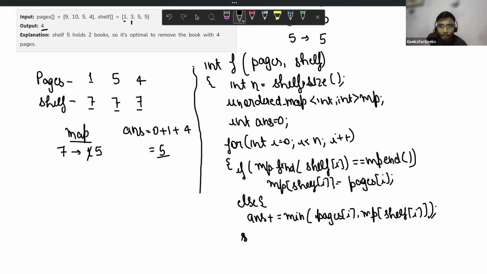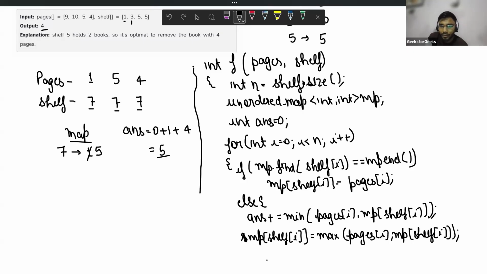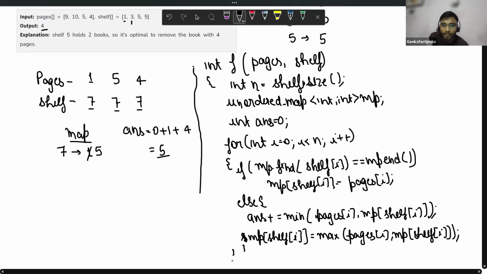So can I say mp of shelf of i should be there with the maximum of pages of i and mp of shelf of i? Can I say that? Yes. After that, the curly braces will be closed and I can return my answer easily. Let's code it.